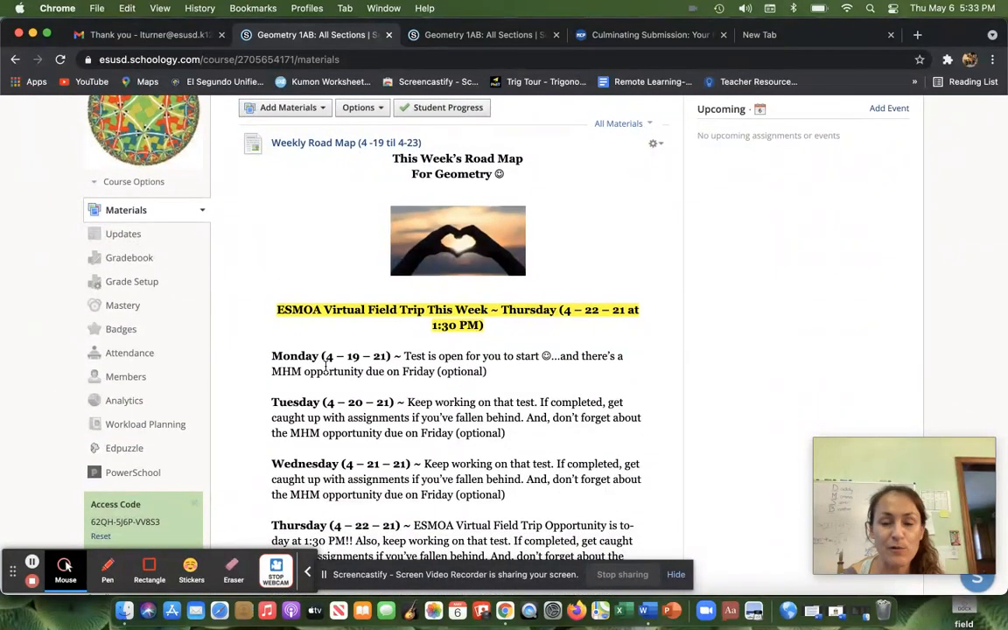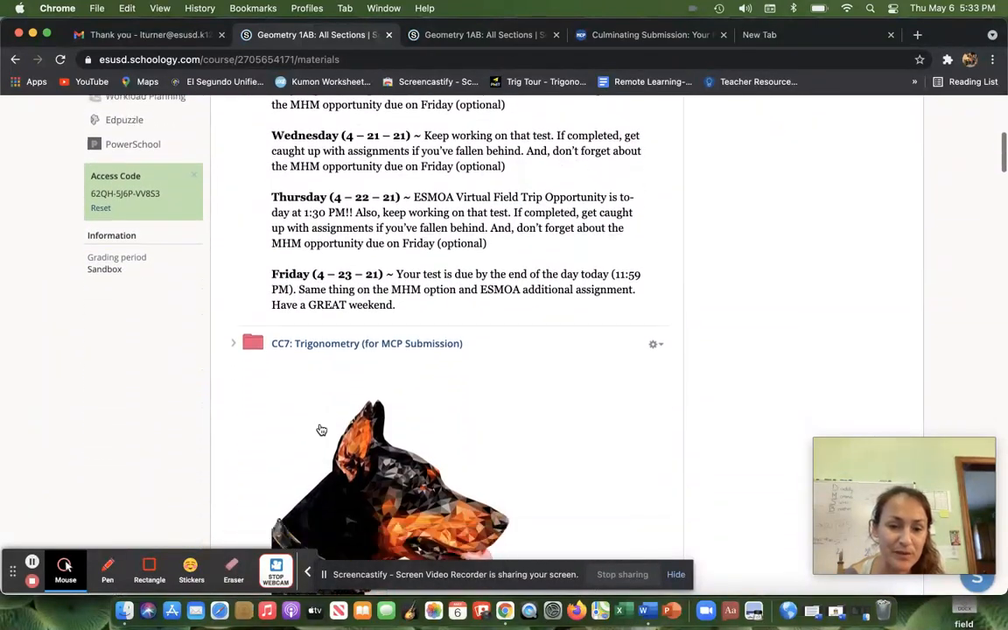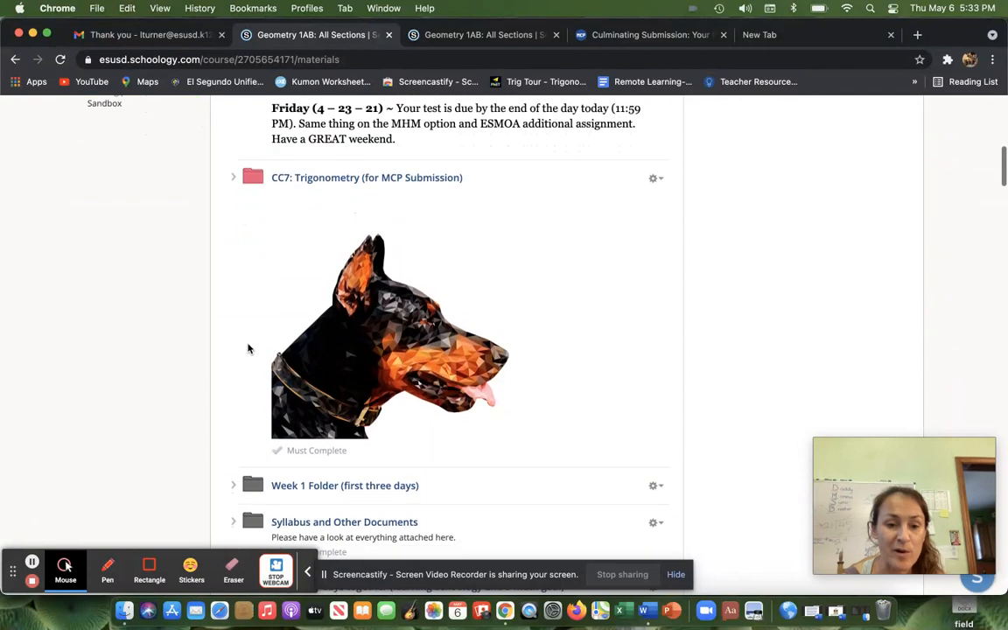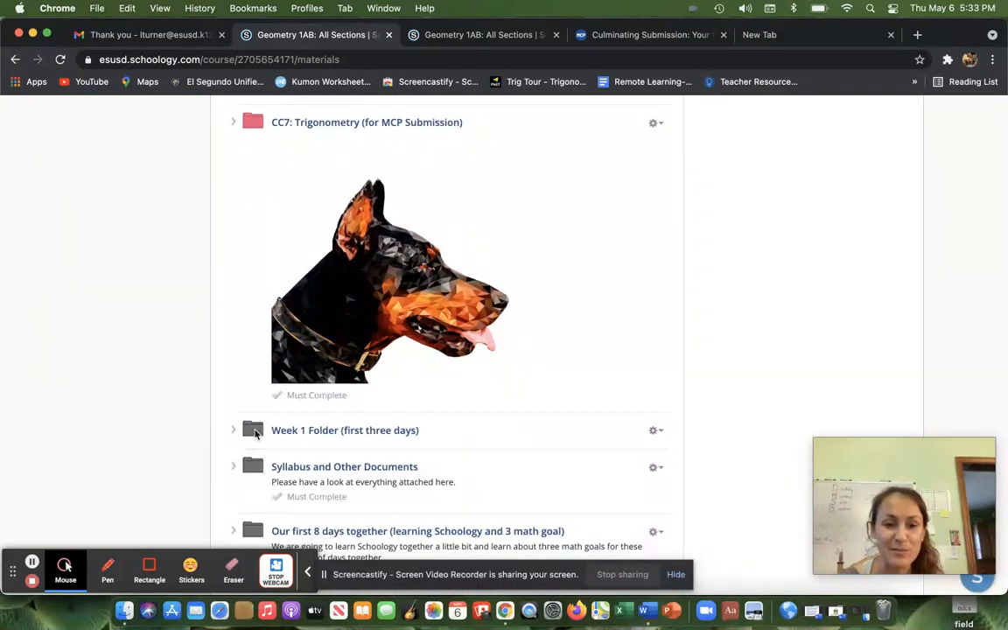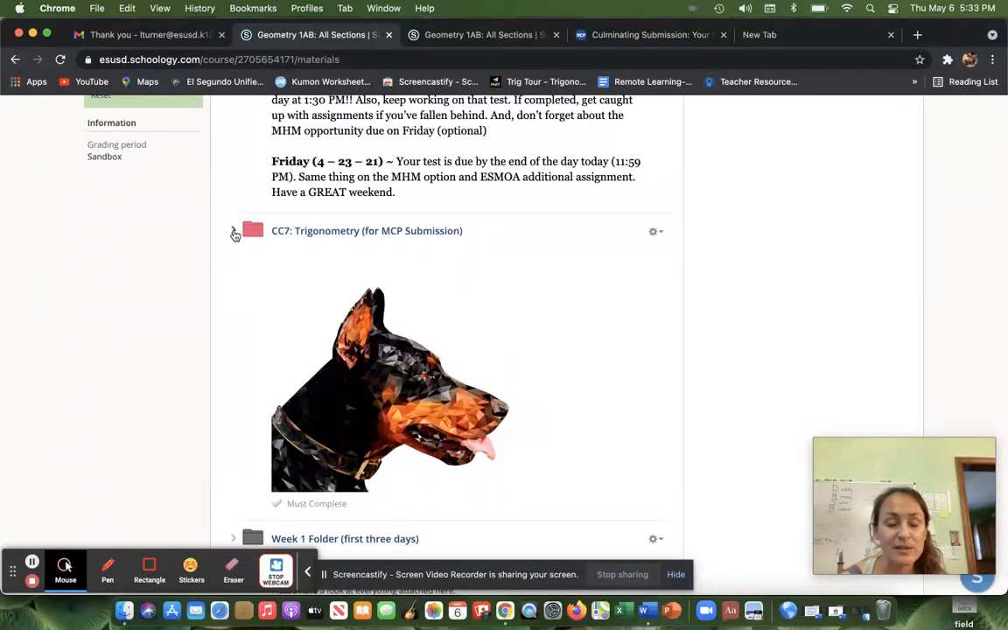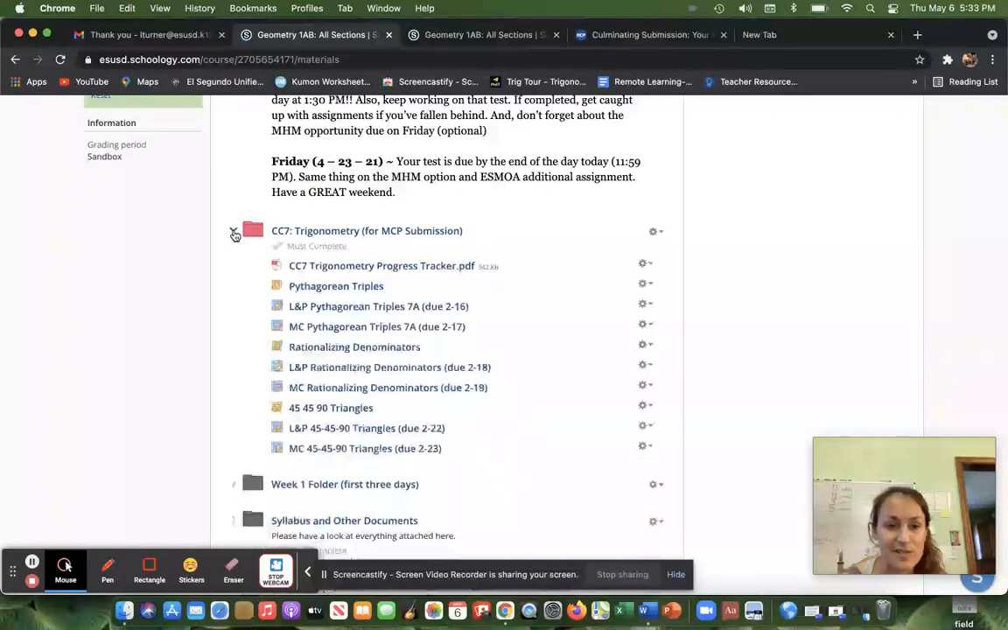So I think it's best just to show you what it looks like through a video. For starters, we have the roadmap front and center. Then this would be the next concept folder we're working on. The concept folders that we've done in the past are all blacked out. This is what a teacher sees.